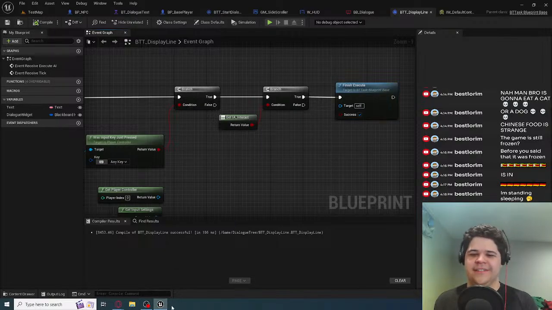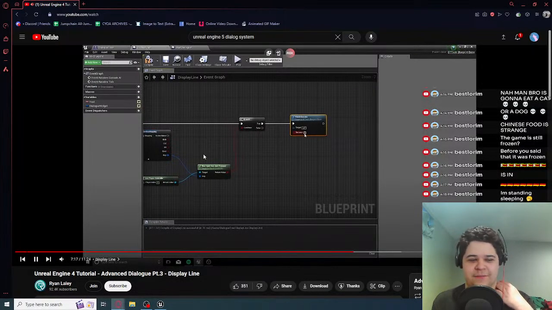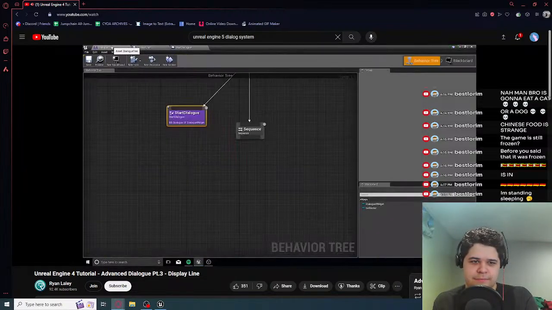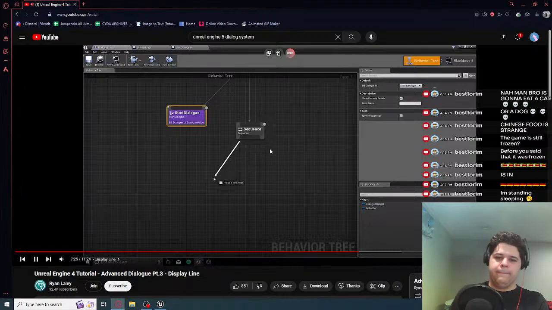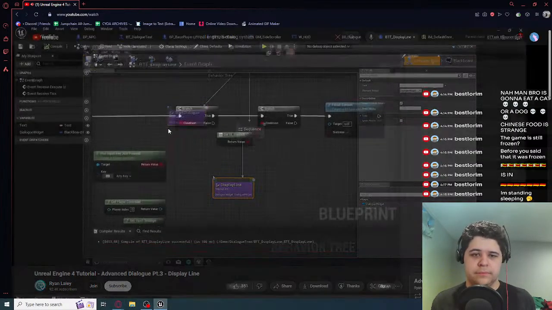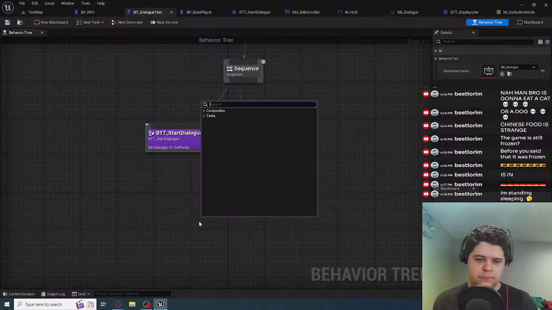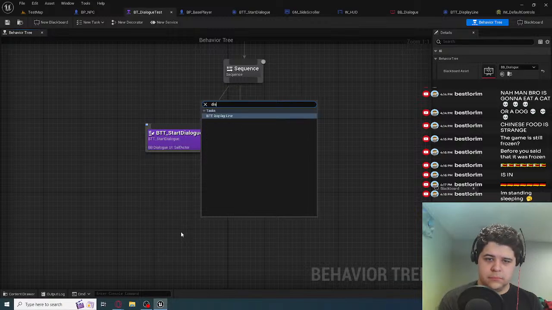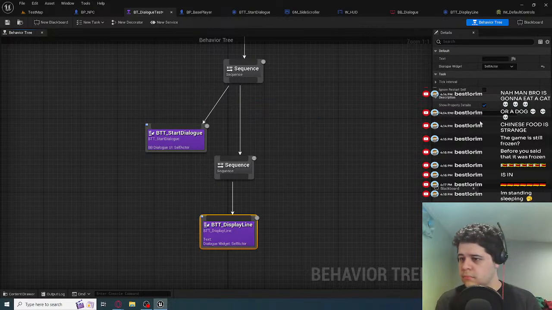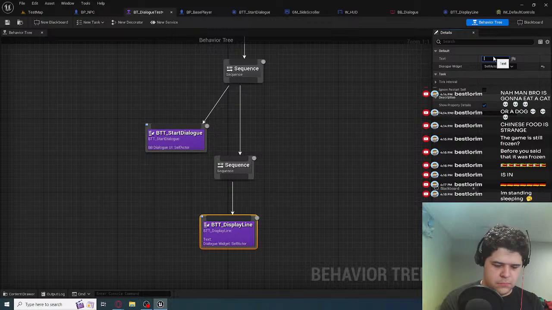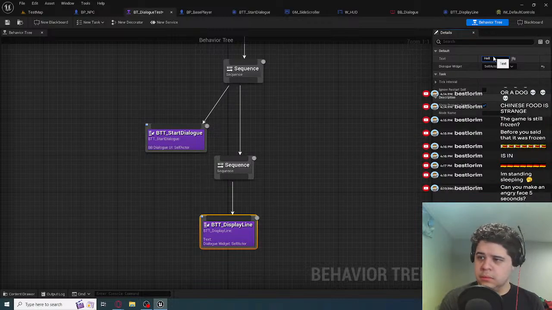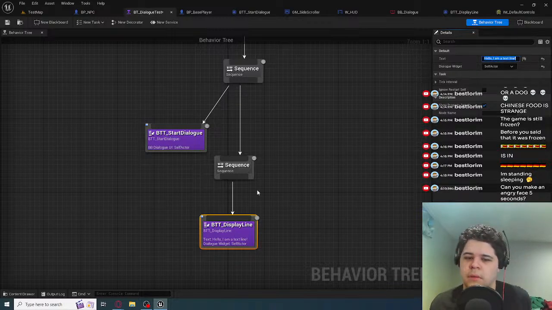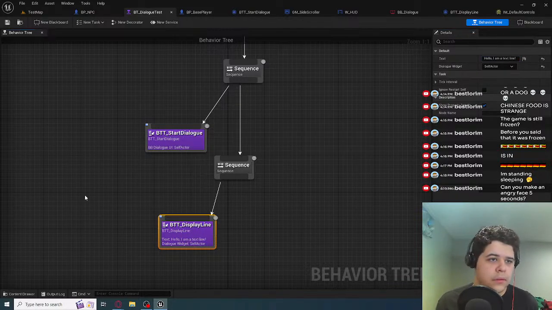How do we know this works? Because I really need to check if this works. Success button. Click compile, and we're done here. Go back to our dialog tree, and we're putting in our display line. And here I can type in my text I'm going to show. So I'm going to go, hello, and welcome to Ryan Laley Games. Make sure the dialog widget is set to the correct blackboard key, and click save.